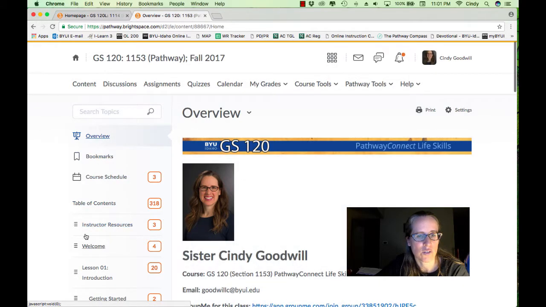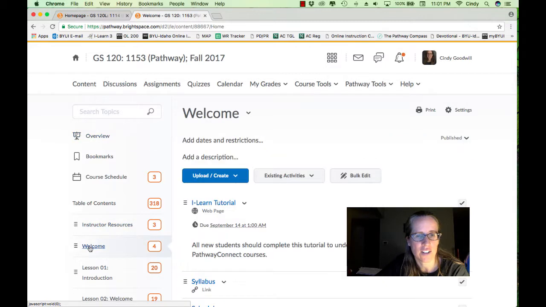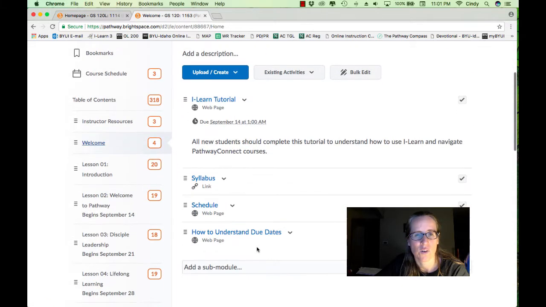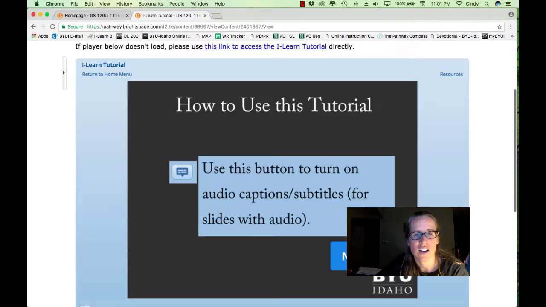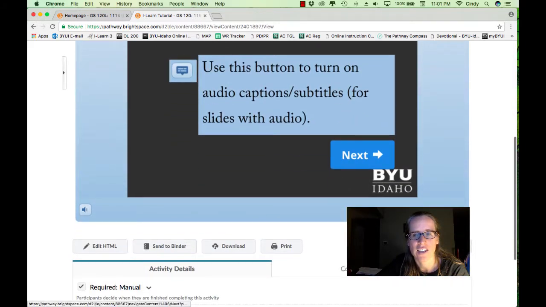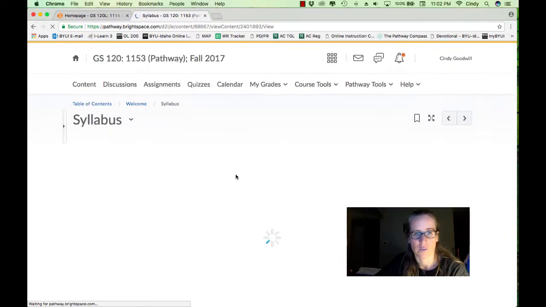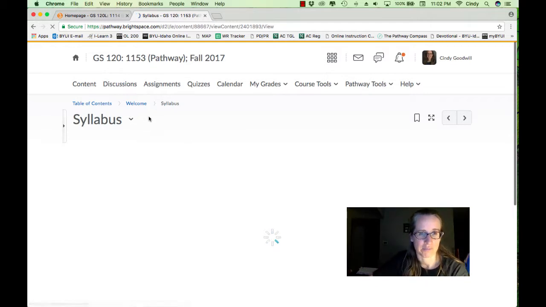The next thing that you should go to is welcome down here. There's 4 things on this page: the iLearn tutorial, the syllabus, the schedule, and how to understand due dates. Please take the time to go through and read each of these items. I find it the easiest thing to do is to click on the first thing, then go through and read the content or do the activity, and then click the next button and it will take you to the next item in the folder. So that way, step by step, you can get through everything in a folder.